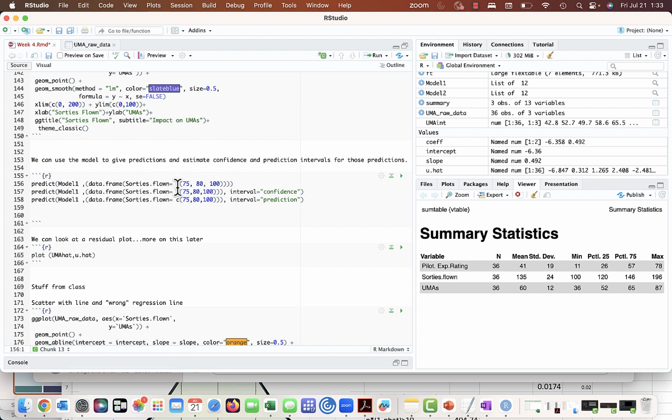So at the number of sorties flown is 75, what value does the model predict? 80. What value does the model predict? 100. What value does the model predict? It'll also allow me to produce confidence intervals at those values and prediction intervals at those values. Remembering that the prediction interval is going to be wider than our confidence interval because it's the prediction interval for a point estimate rather than for a mean.